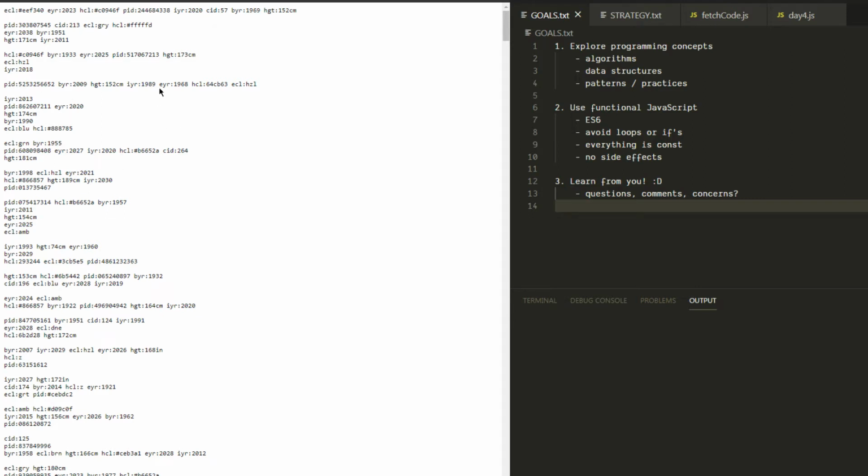But something you'll notice is that each of these entries is spaced out by a double line break. So when we do our dot split that we normally do for getting this stuff into the proper form, we'll probably want to split on a double line break instead of a single one like in previous challenges.